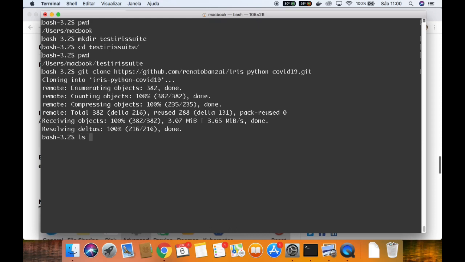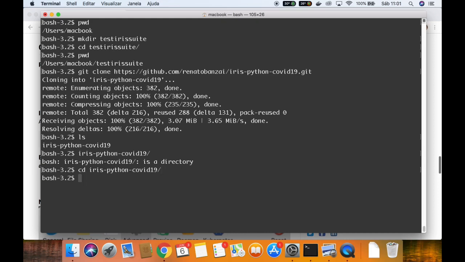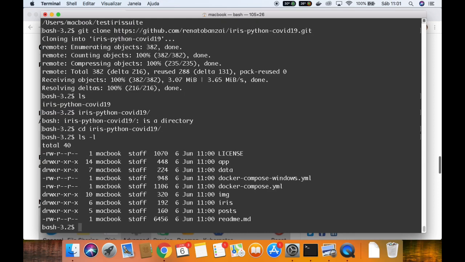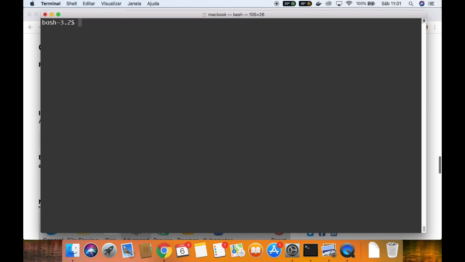If you take a look at the directory, there is another directory, the Iris Python COVID-19. Go inside it, and here we can see some directories, some structure, some Docker Compose files. The app directory has all the Python scripts. The data directory has all the data to be inputted into Iris. This is a Docker Compose YAML for Windows and a Docker Compose for the other OSs. The Iris directory has a Dockerfile for the Iris database, and I think it's enough for now. Just remember where we are.